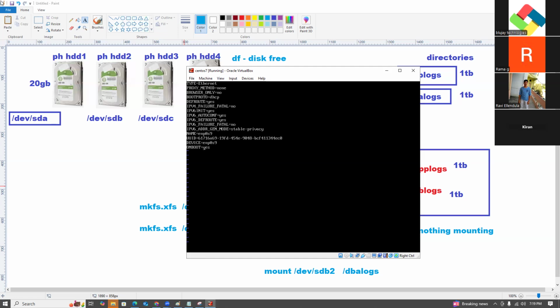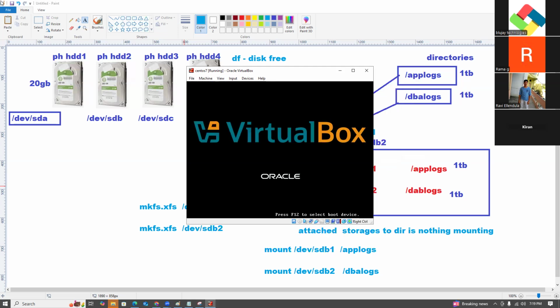I want to save this file. I want to go from command mode to execution mode. How can you do it? Shift colon. Now you are in execution mode. You want to save and quit: wq!, write quit forcefully. The exclamation mark is nothing but force. Yes. Okay. Now I want to reboot my machine with init 6.